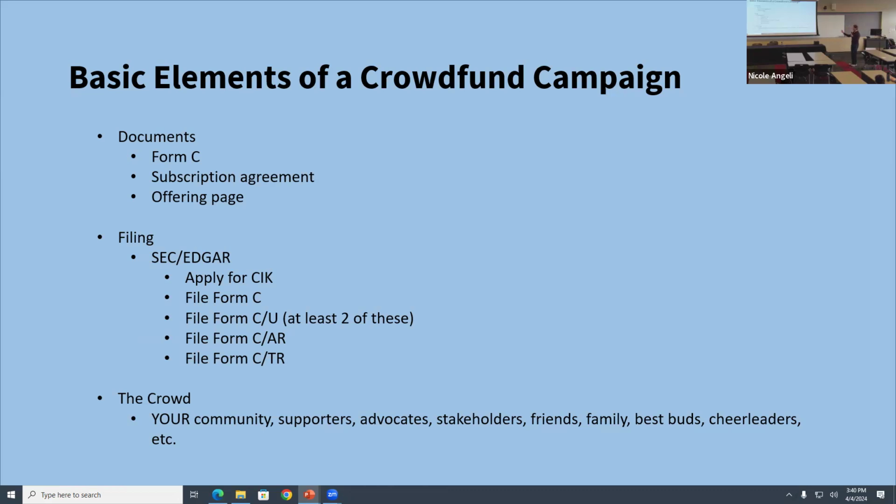So most of what I'm going to talk about today is just the top part, Form C, the subscription agreement, the offering page. If you were to come to Raise Green and say, hey, I want to facilitate through you, we would help you with all of this. So I don't need to get too far in the weeds on the CU, CAR.